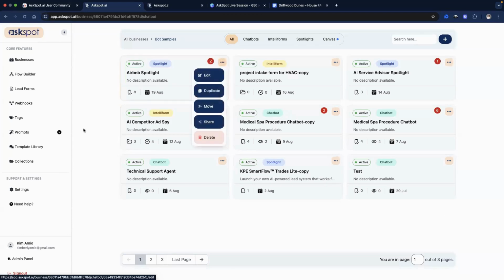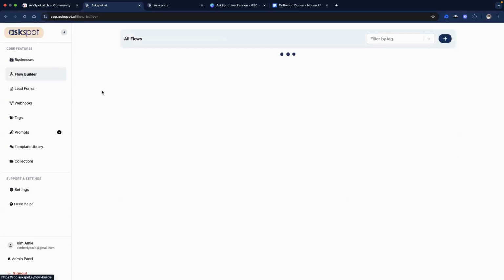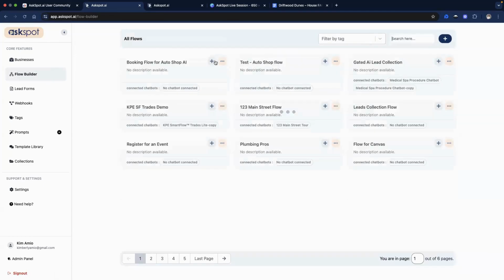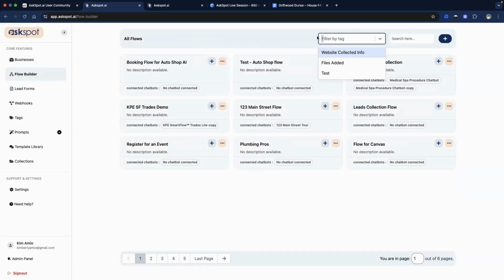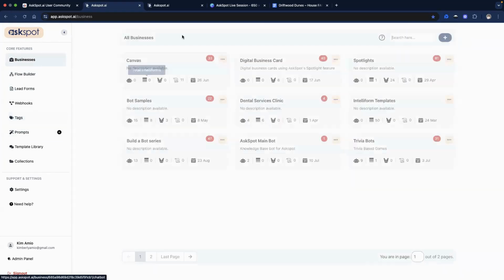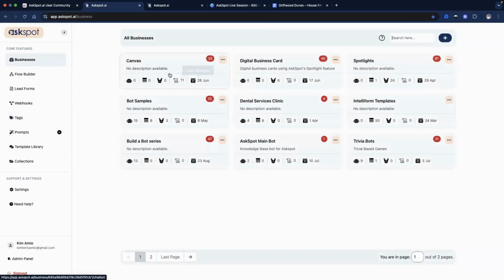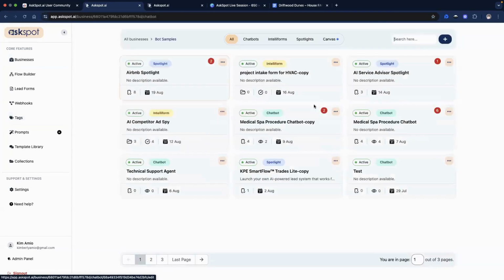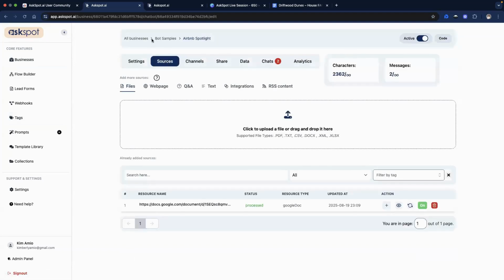We use the tags when it comes to segmenting the flows that we have. So you can add a tag for the flows that you'll be creating. If you're creating multiple flows for a single client, you can just add a tag to that, so you can quickly filter by tag right here. And then we also use the tags, like what I said earlier, for the sources. So if you have a wide range of sources added to your bot, that's when you will use the tag feature.